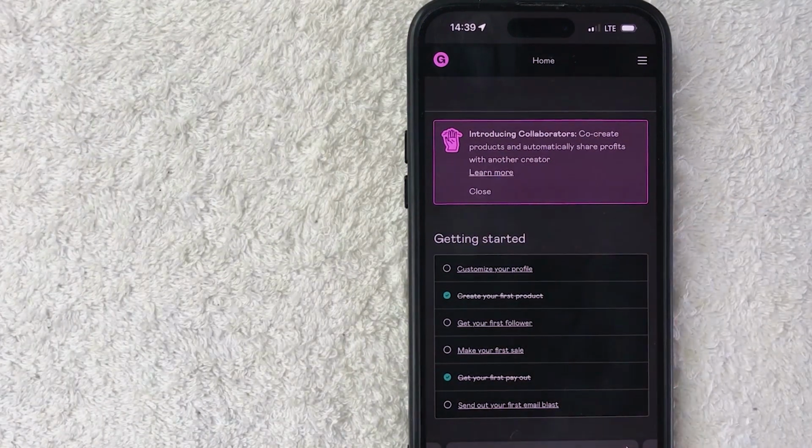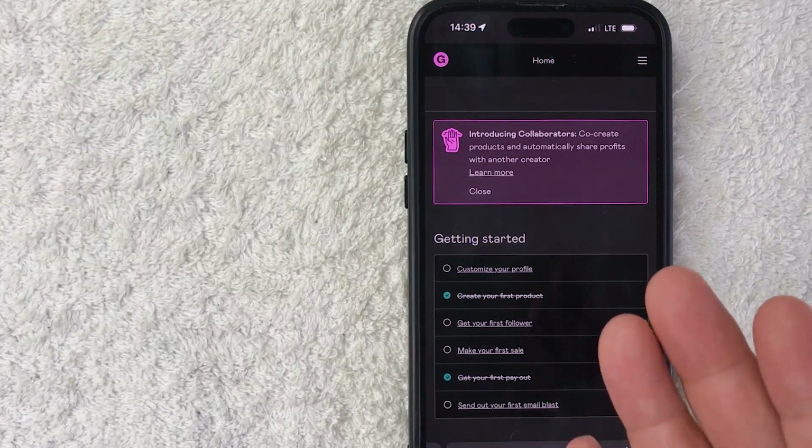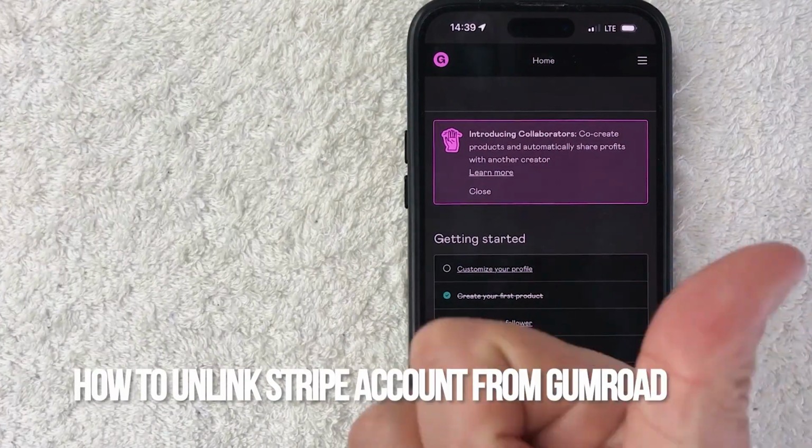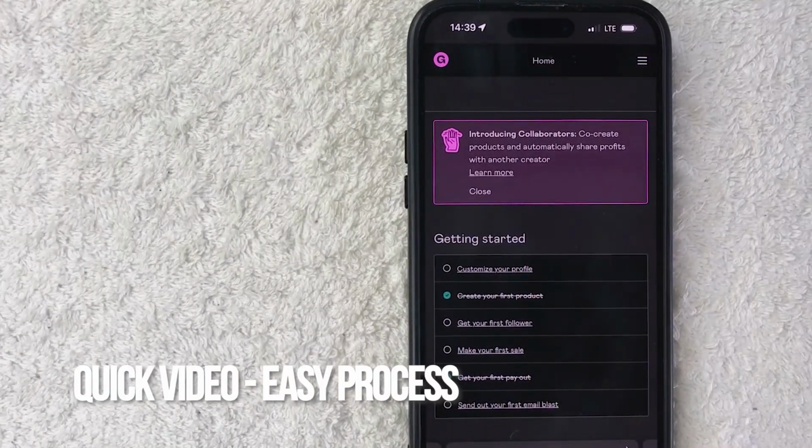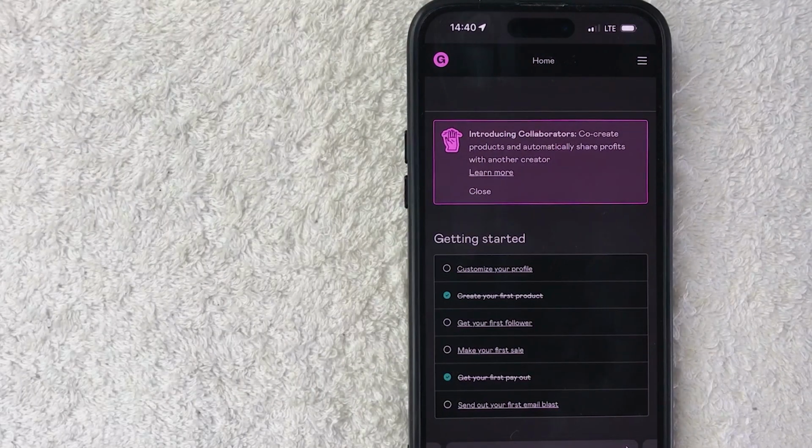Today we are talking about Gumroad, and more specifically, I'm going to quickly answer a question I keep getting a lot on my other video, and that is, how do you unlink or disconnect your Stripe account from your Gumroad account? So let's go ahead and talk about this. First off, guys, real quick video, not too many steps involved, so be sure to stick around to the end of the video. But why would you want to unlink your Stripe account from your Gumroad account anyways?